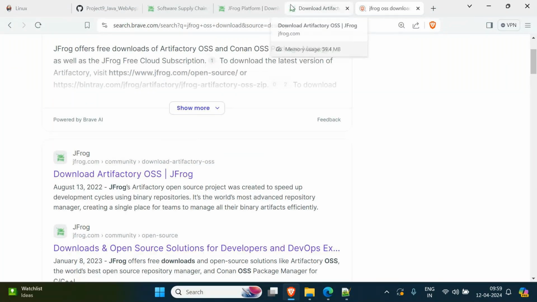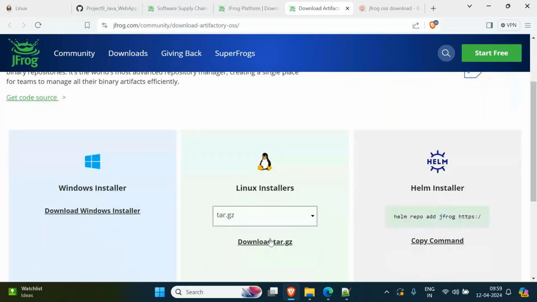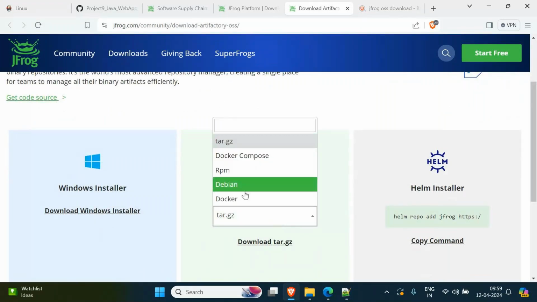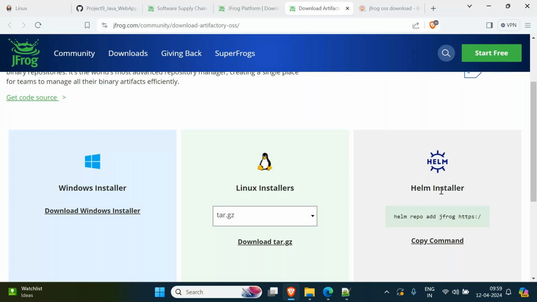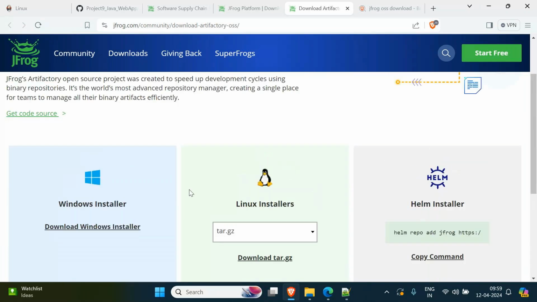In the OSS also we have a Windows installer, a Linux installer, and a tar file. If you want it for Ubuntu, you can go for Debian. For Docker also we have the files. We will learn how to do these things on Docker when we start Docker. And we have Helm also here. So today, first I will create our server.